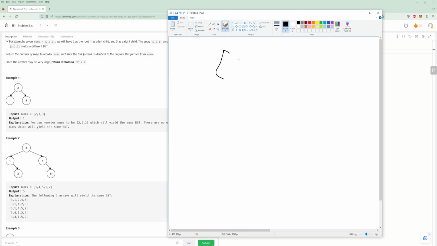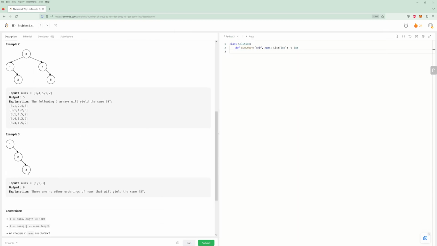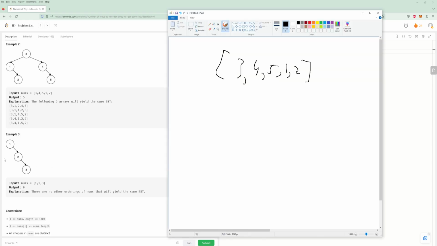So let's say we have this 3, 4, 5, 1, 2. Now remember that the nodes on the left have to come before the nodes on the right, but they don't necessarily have to come in the same order. Like in this example, they did. And also, by the way, you can notice in this picture, because there's only one path, there are no other orderings. Because there's only one path here, these nodes have to come 1, 2, and 3. So there's no other way.